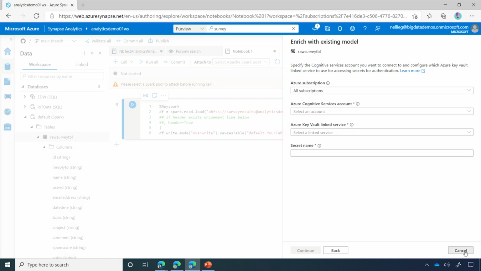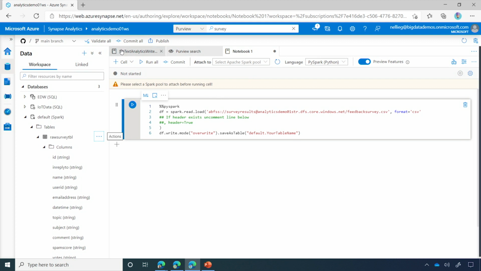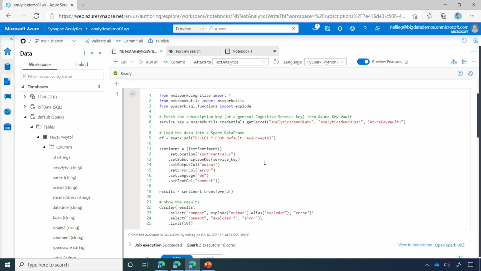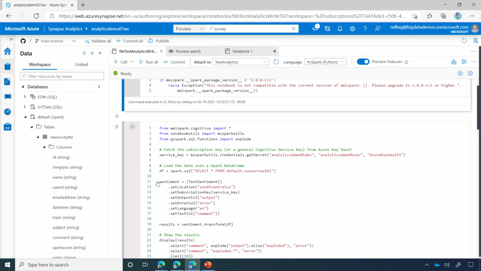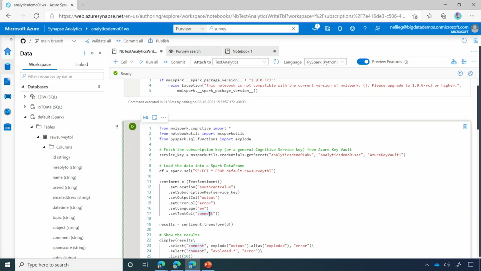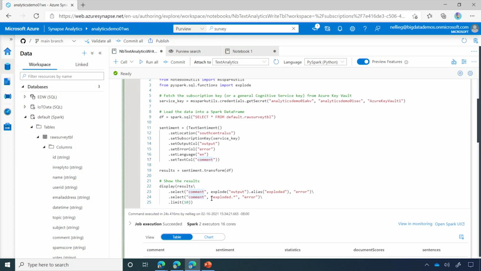She chooses text analytics and goes through a very simple wizard. And this low-code, no-code wizard enables her to create a notebook. And this notebook is all she needs to run. She's already run this notebook, so I'll walk you through it. She's able to import some libraries. She's able to run sentiments over the text comments, and then she's able to display the results.